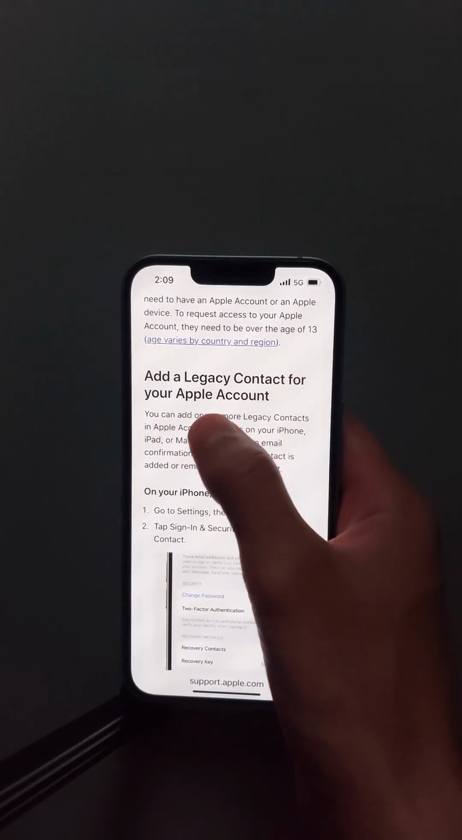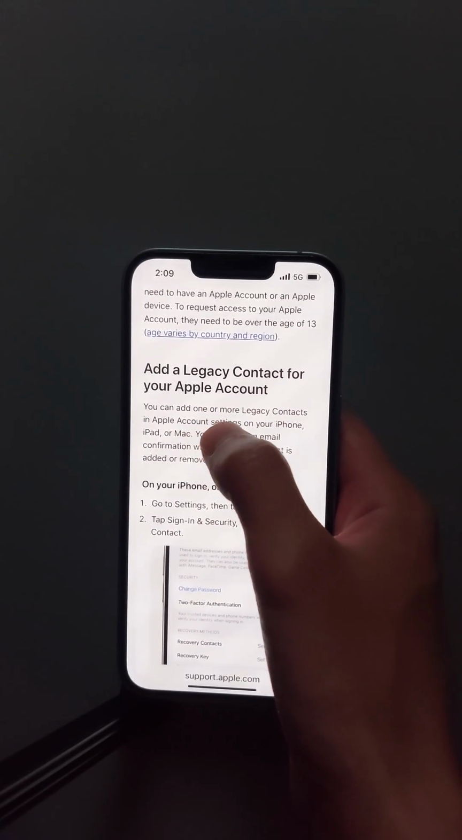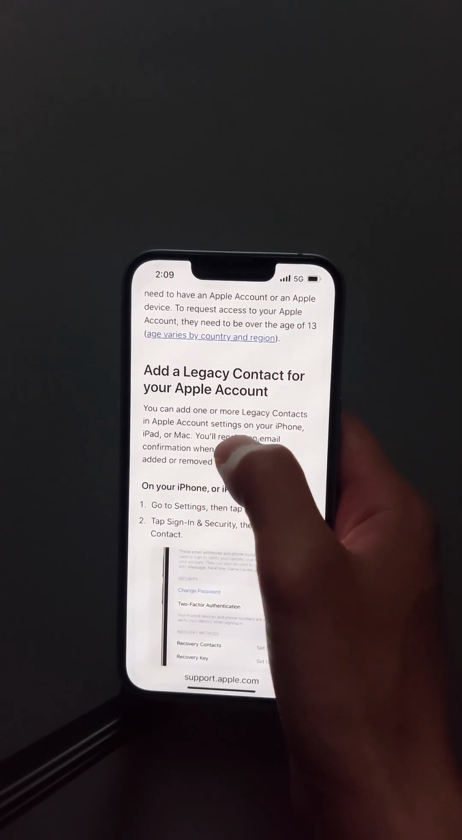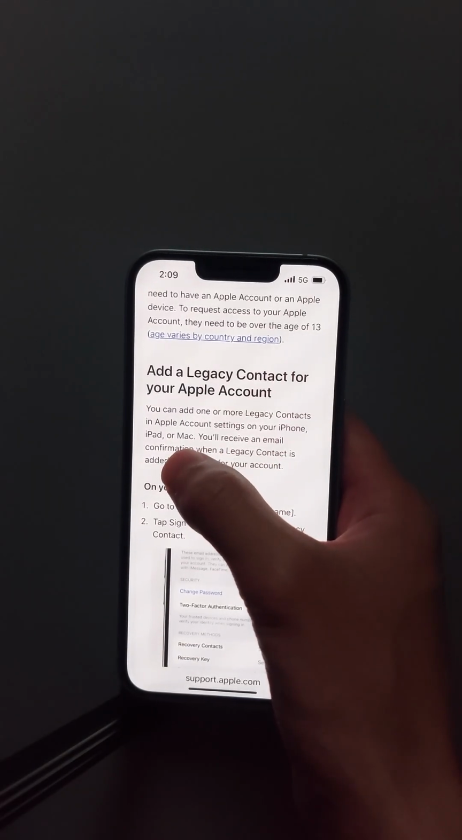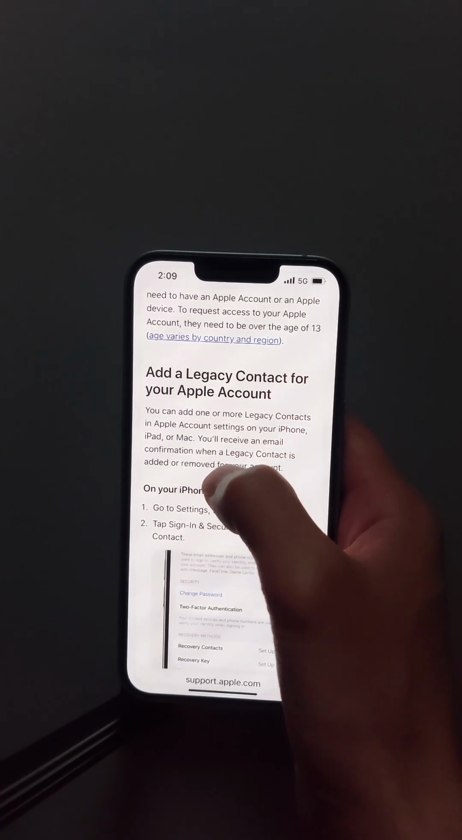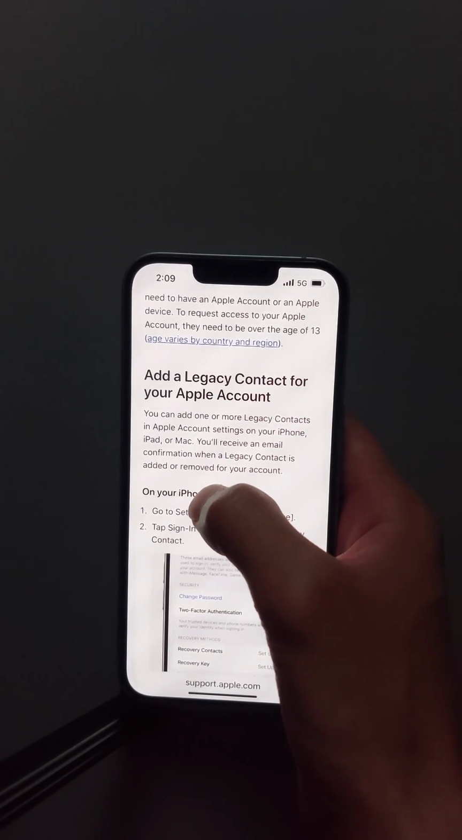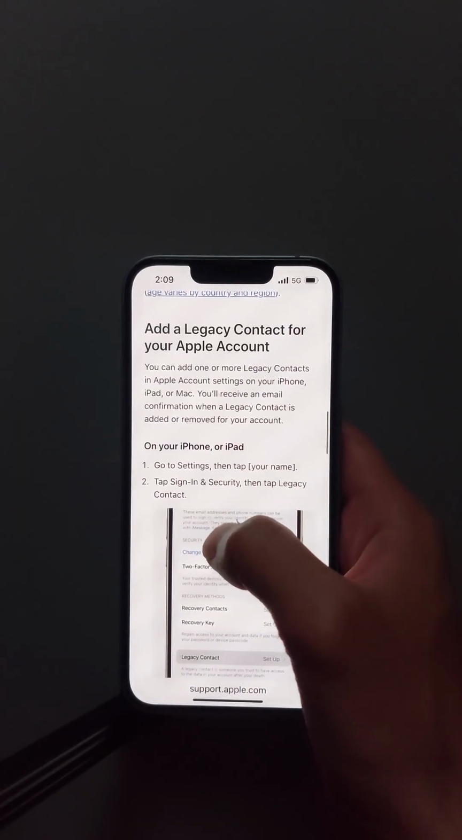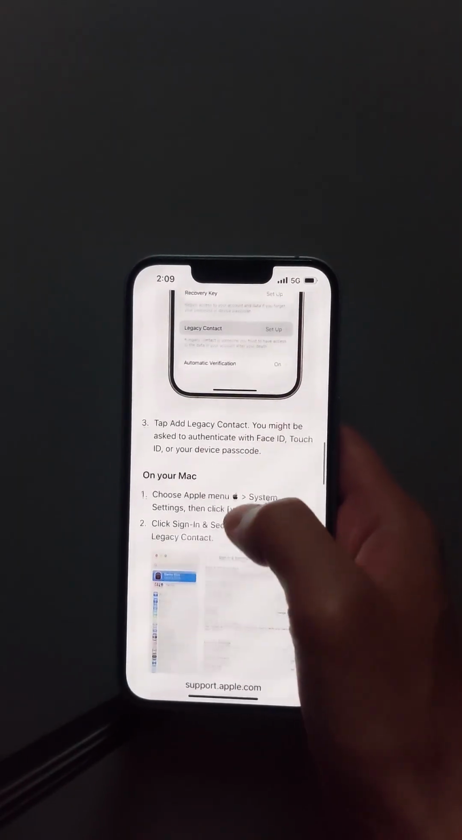Add a legacy contact for your Apple account. You can add one or more legacy contacts in Apple account settings on your iPhone, iPad, or Mac. You will receive an email confirmation when a legacy contact is added or removed for your account. Okay, on your Mac.